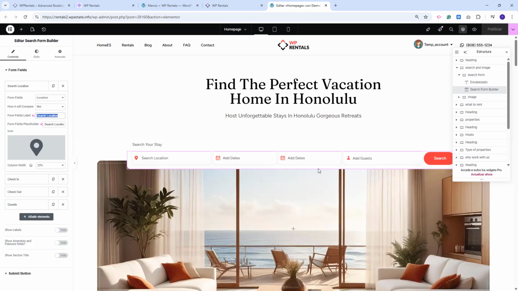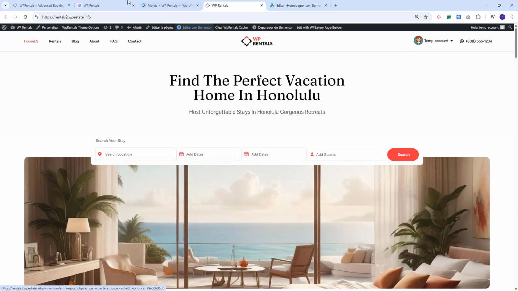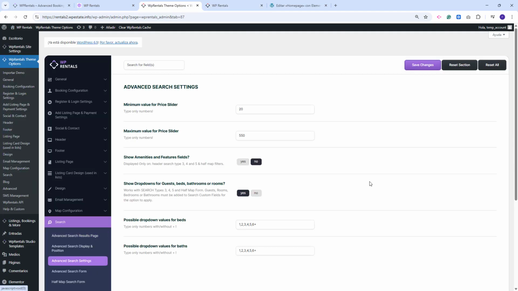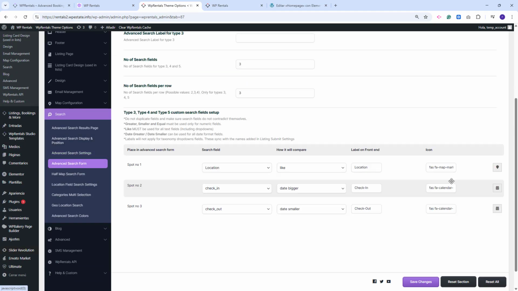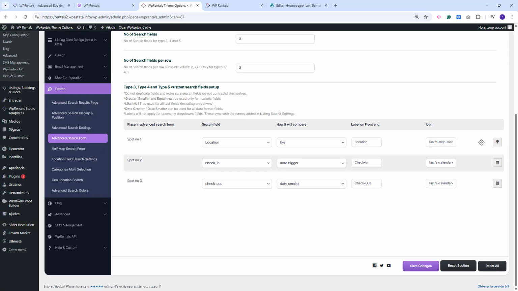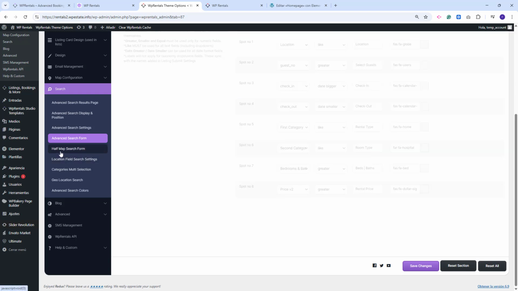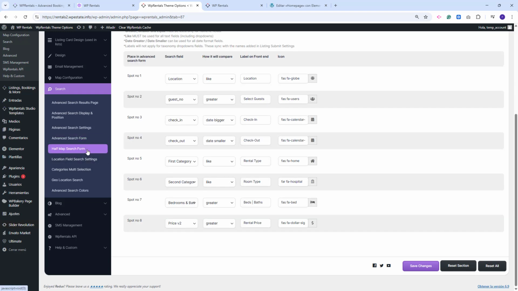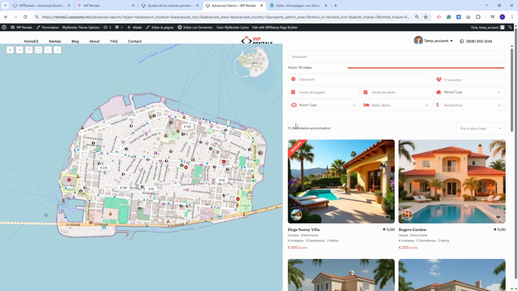If you set the search from theme options, then the labels need to be managed from theme options. This will apply for the search type three, where you can add custom fields and the label is added here. Also, in the search section, you'll have half map search form where you can manage the labels for the fields shown in the half map. You can change them in your language here. The changes made in theme options for the half map will apply in the filter area here.